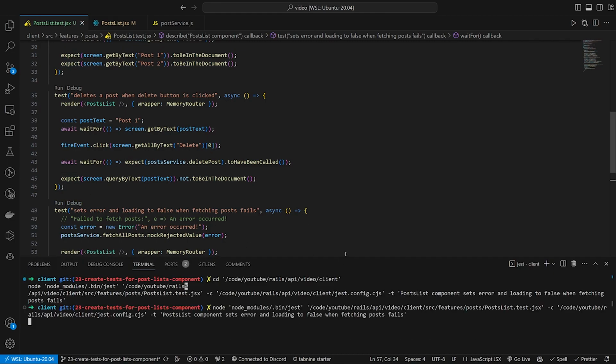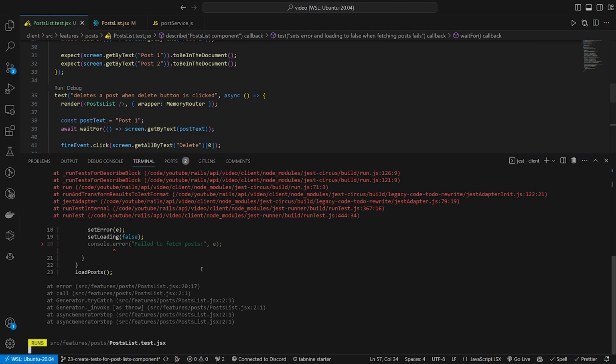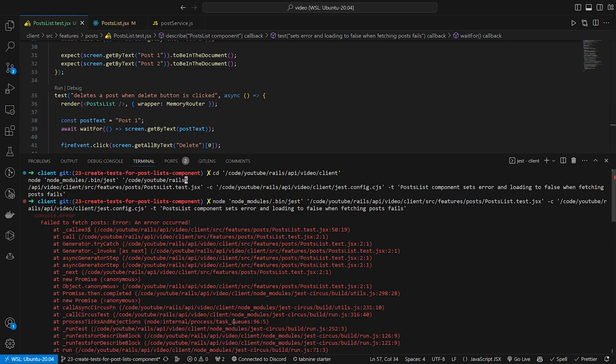But let me go ahead and click run on this. Let me move this up a bit so we can see more. We can see right here, console.error is going to throw an error because "failed to fetch all posts, an error occurred." So how do we fix this?